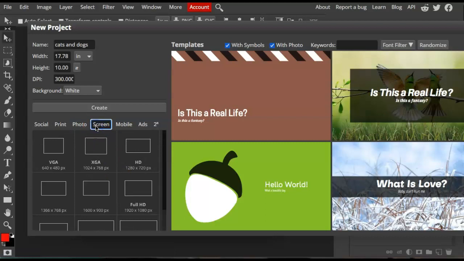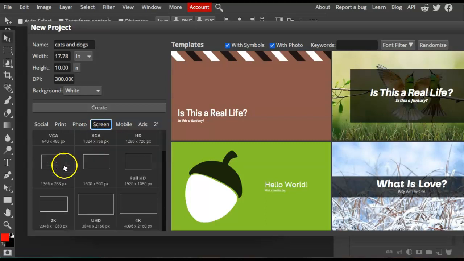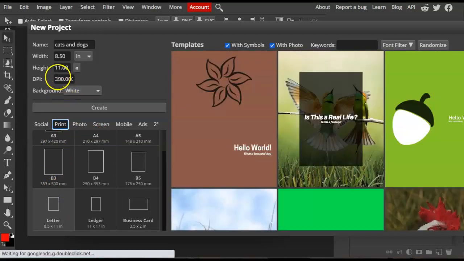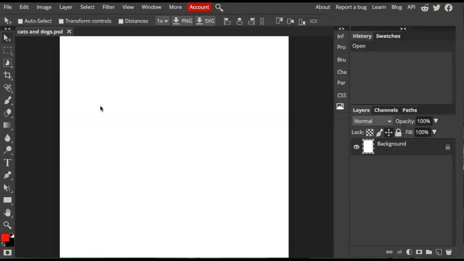Okay, you can do it for screen. You can see some options for screen, and notice that when you click one of the screen options, the dots per inch resolution changes to 72. If it's for screen, it doesn't need to be as high. If it's for print, it'll adjust and go back to 300. So let's go ahead and select for print. And we'll just select letter and hit create.